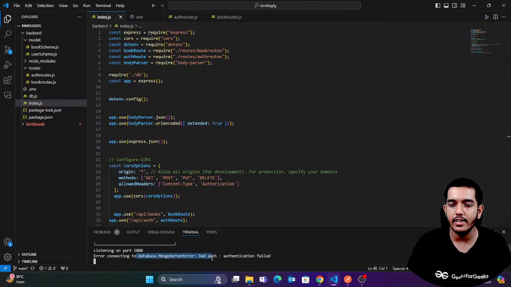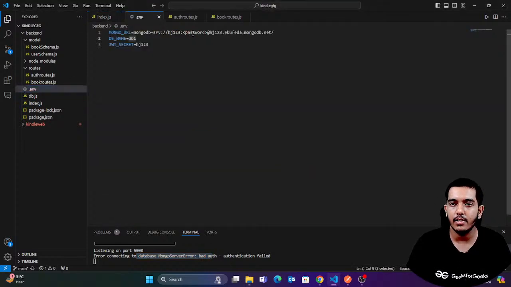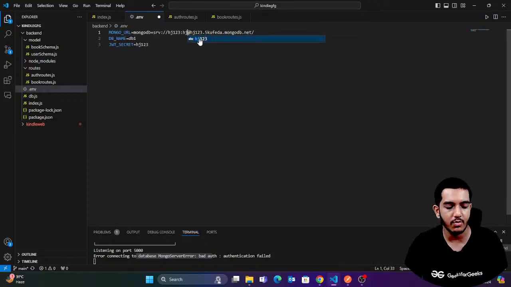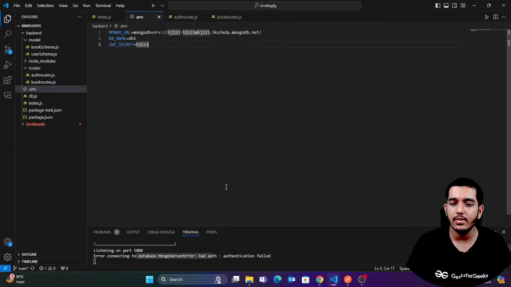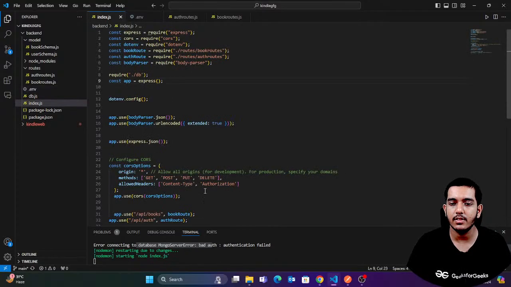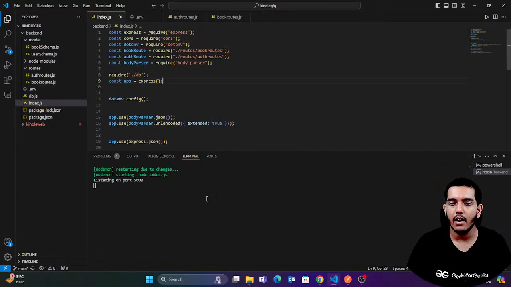Okay, so you can see authentication failed. Why? Because there is some kind of mismatch in the keys. You can see I haven't provided the password, so you have to provide the password also. So HJ123. Obviously you are not going to tell this to anyone, so I'm going to save and start again, and you can see listening, connected to database. This message must come, that means your database is connected.